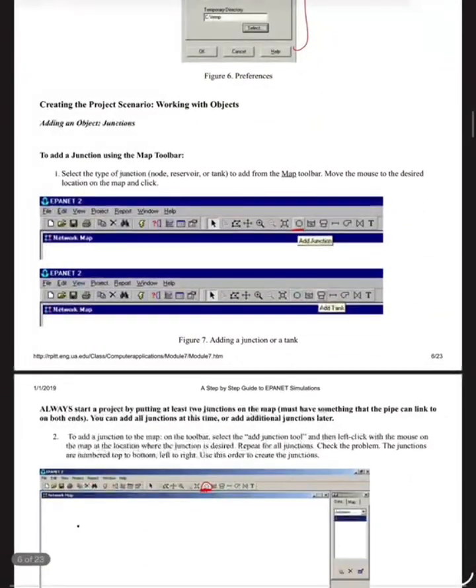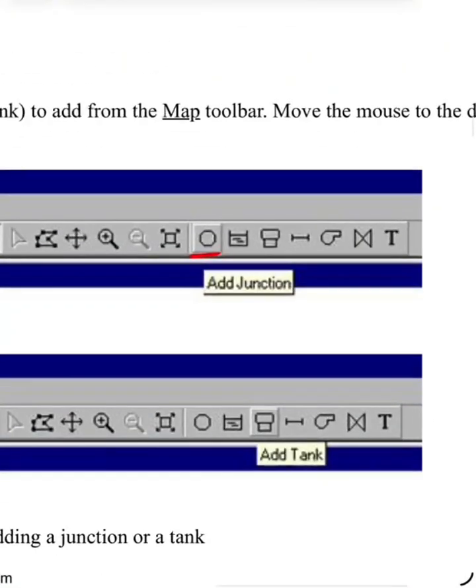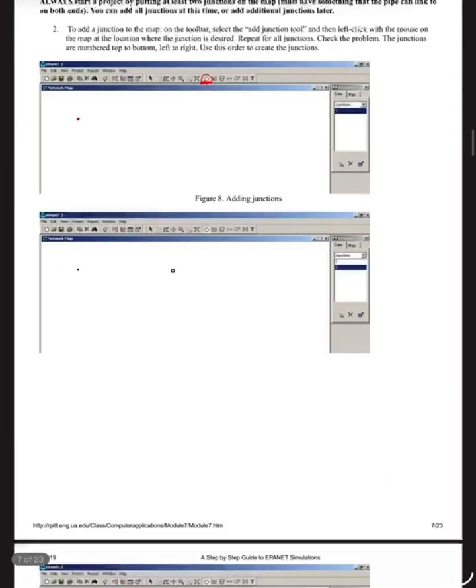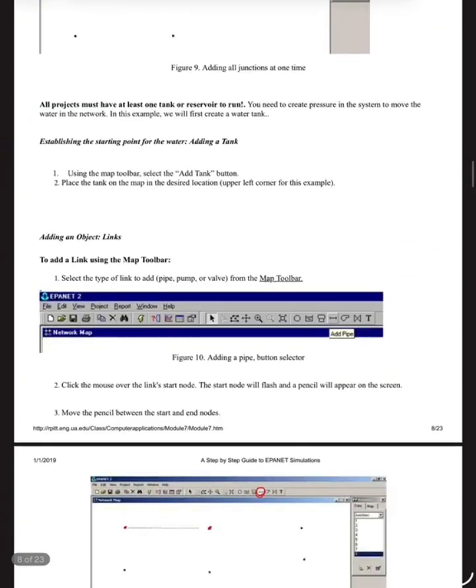All right, now we're going to start drawing our network. We've got our tools in here. This is our junction, this is our reservoir and tank, and this is the pipe, the pump. Those are the tools we're going to use in this case study. So I'm just going to start with drawing the junction, then connecting them using a pipe.